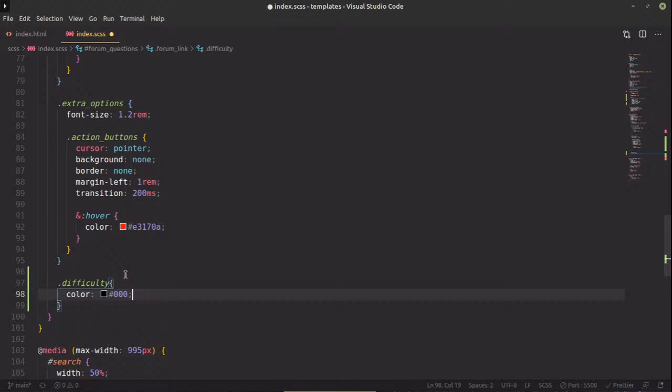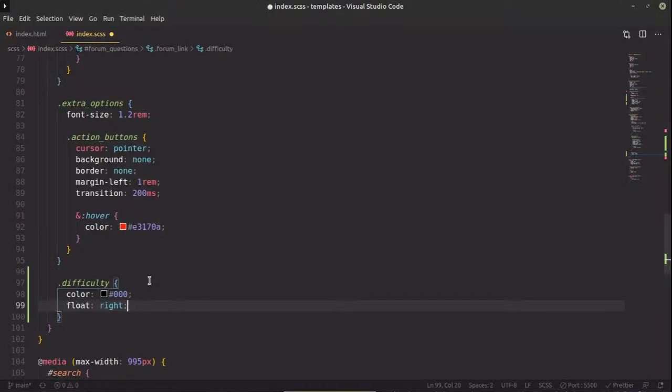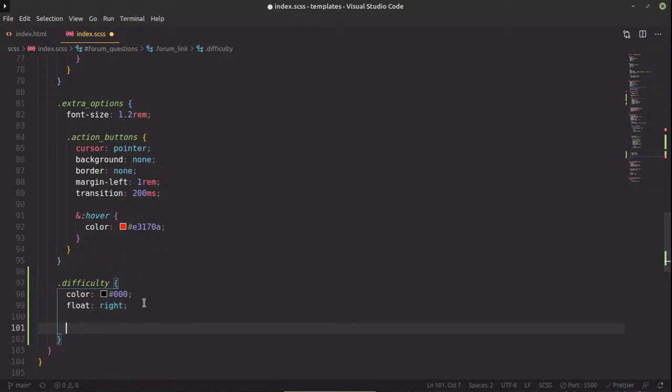And let's just say float and make it right if we possibly can. That's okay. It's maybe a bit too right. I was hoping, yeah, but it's not that bad. We can maybe give it some coloring. Where is my end? And dot easy.